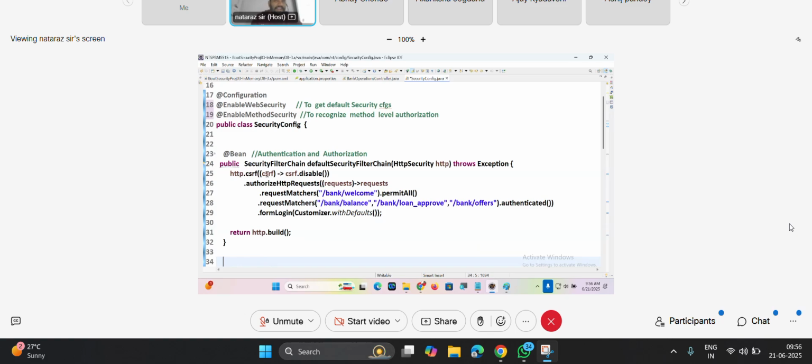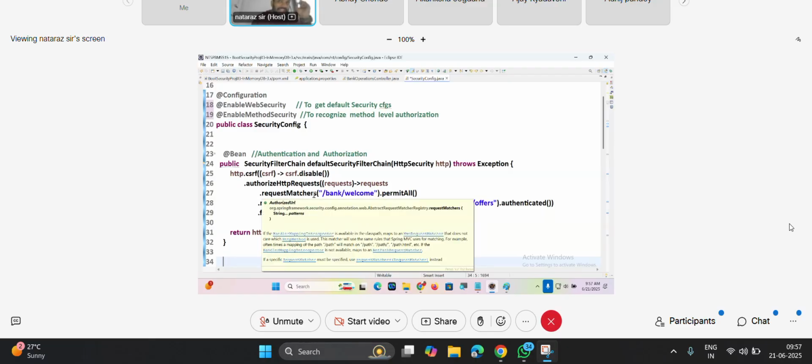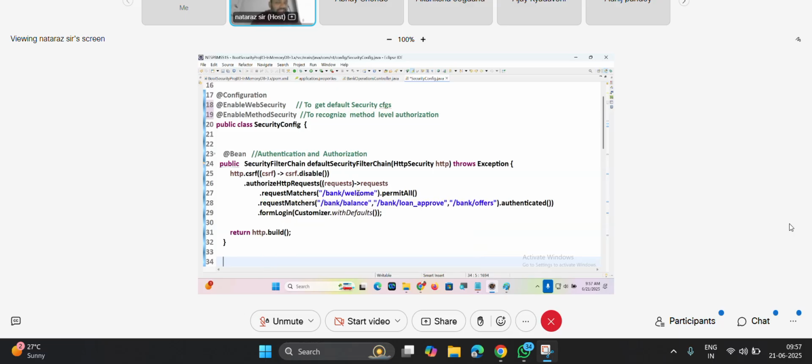Okay, this is the lambda expression. See, this is a variable kind of thing. Come on, we disable it. Then authorizeHttpRequests: we are authorizing the request. Again, the request is one more lambda expression variable. Then requestMatchers, like in the previous antMatchers, here requestMatchers. /bank/welcome permitAll. Allow everyone.